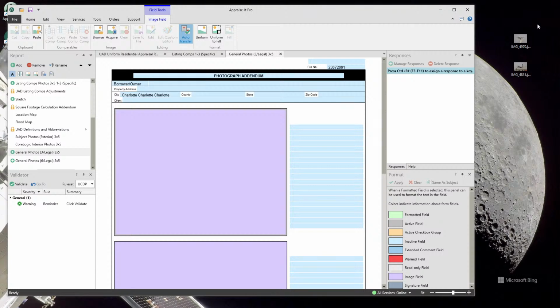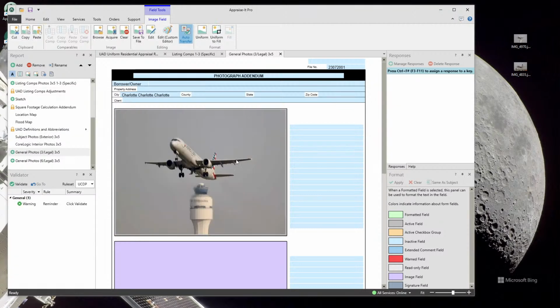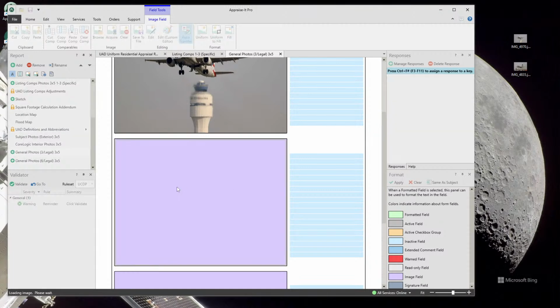So right now I have these over here on my desktop, but if they were in a folder or even in another program, I can do the same thing, because most photo programs do support dragging and dropping. So if you have a favorite photo program that you use to grab all the photos off of your camera or something like that, you can use it. And all you got to do is click and drag it directly into Appraise-It Pro.